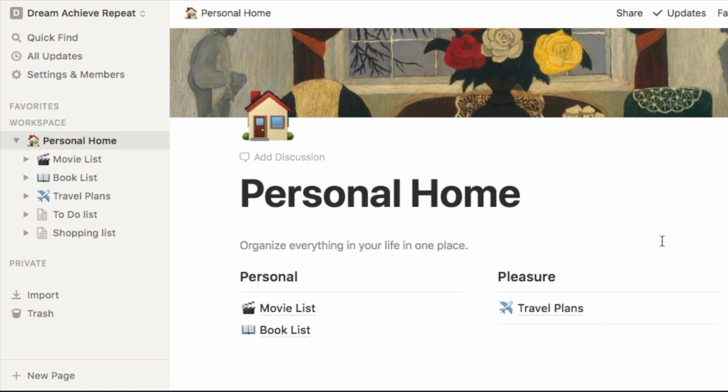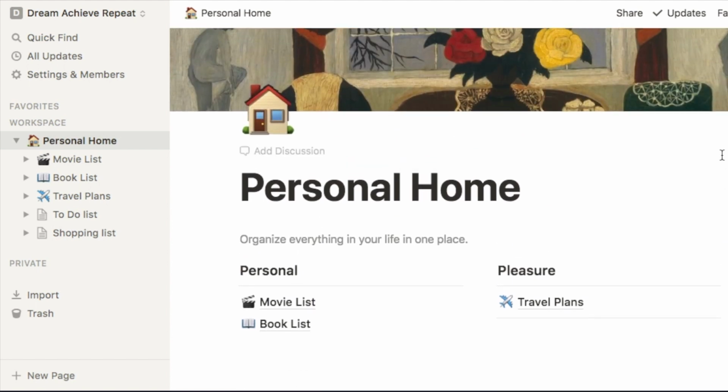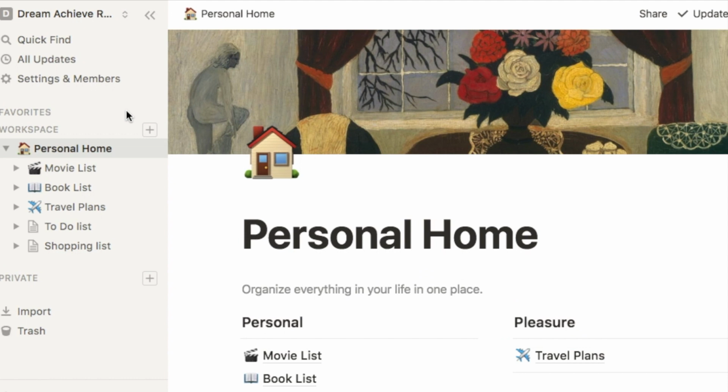I've clicked on my personal homepage, and you can see here on the left-hand side that I have listed out personal home, and under the personal home section, you can see I have a movie list page, a book reading list page, travel plans, and some to-do lists. So this shopping list here is for a food shopping list. So when you're going grocery shopping and you just want to have somewhere to reference all of those things that you get frequently, these are the items that I put here.